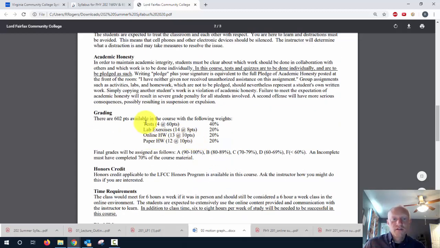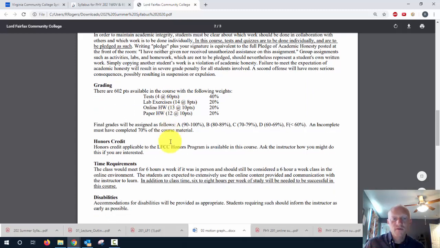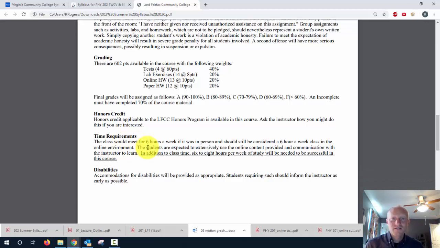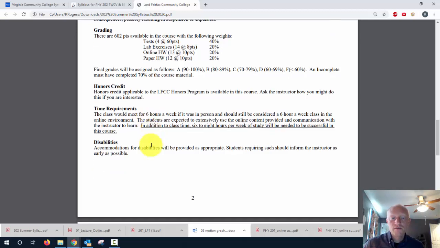And here's the breakdown of grades. We have 4 tests worth 60 points each. We have 14 labs, we have 13 online homeworks, and 12 pen and paper homeworks. For time requirements, we would meet 6 hours, and the rule of thumb is if you spend 6 hours in class, you should spend 6 hours outside of class. That's probably a pretty good way to judge things.